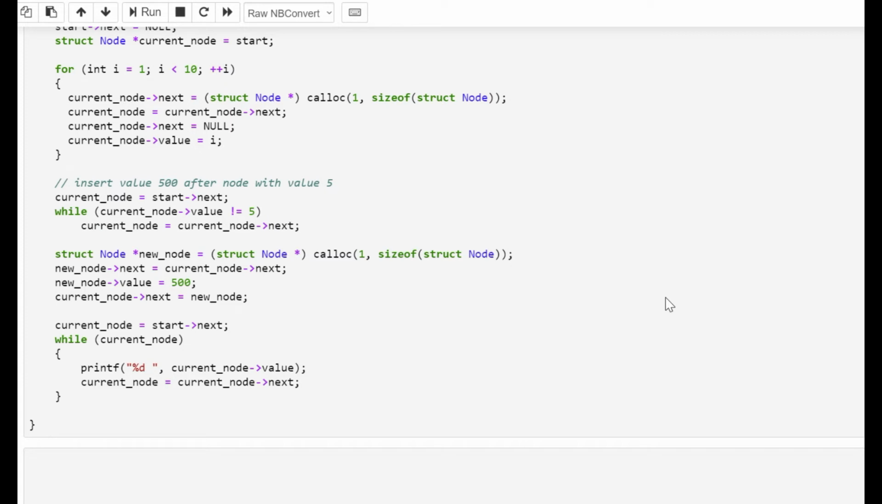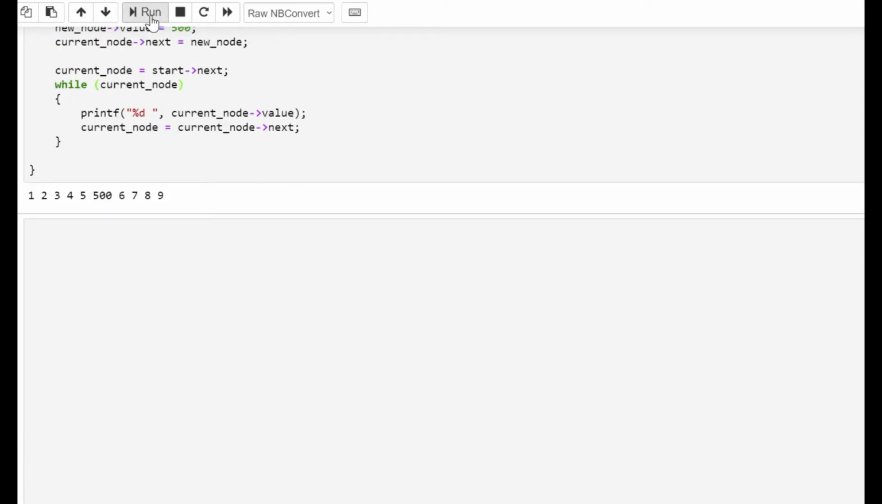And so then we can go back to the start of our list and loop through it, and we should see our new value. So when we run this program, sure enough, we see 1, 2, 3, 4, 5, our newly inserted 500, and the rest of the list.